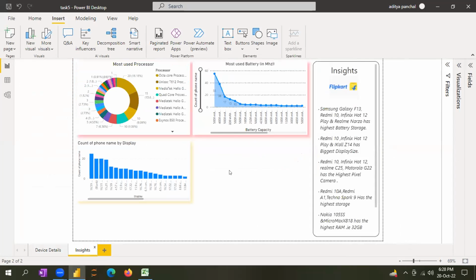This is the insights I've made. Samsung Galaxy has the highest battery storage, very good. Then Redmi is having the biggest display size. Redmi 10 is having the highest pixel camera. Redmi is having highest storage.